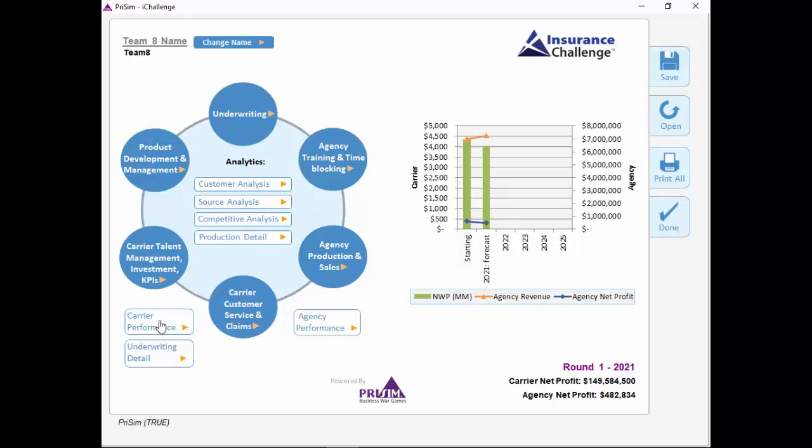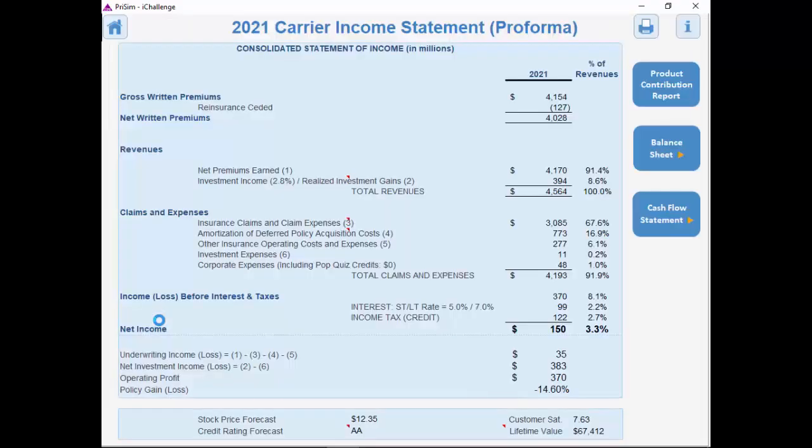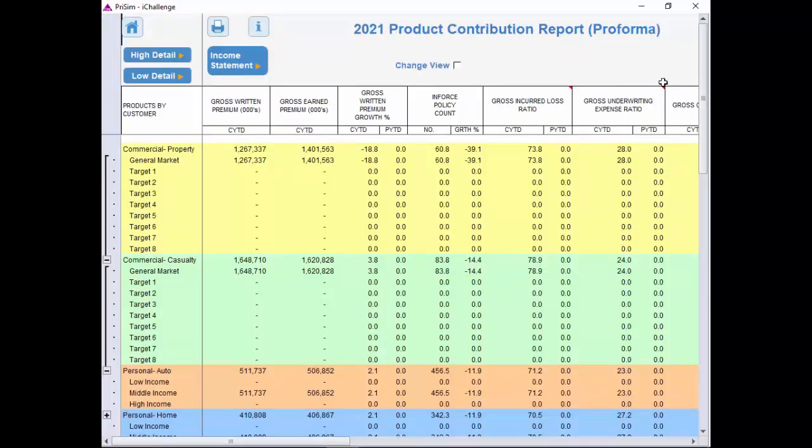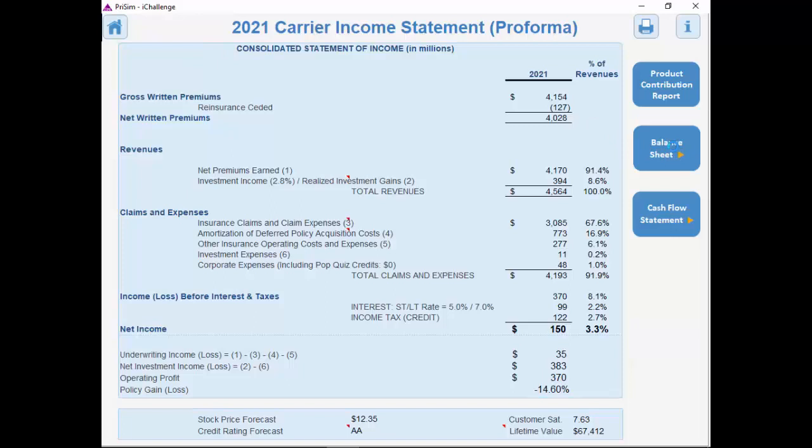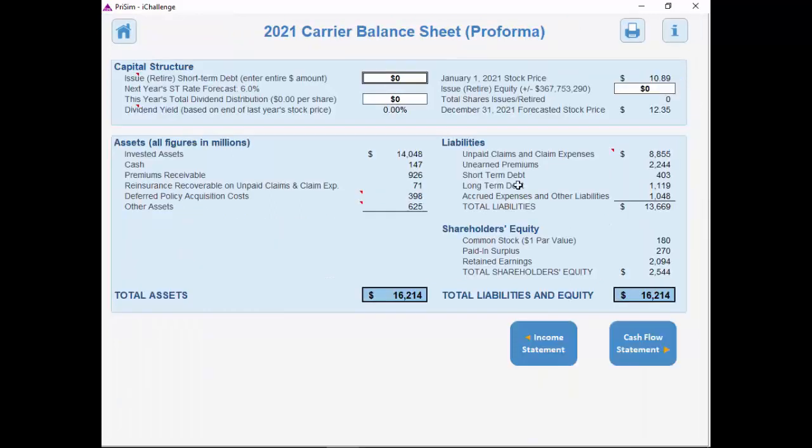If I click Carrier Performance, you can see a pro forma income statement, a product contribution report with profitability by line of business. If I go back to the income statement and look at the balance sheet, I can also make a few decisions issuing or retiring short-term debt. I can issue a dividend. I can issue new stock or buy back existing stock.